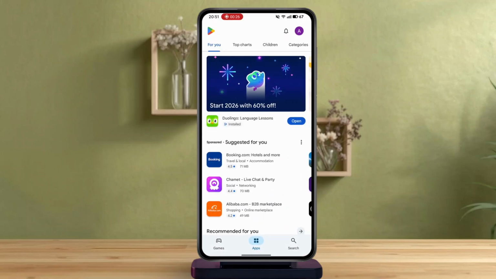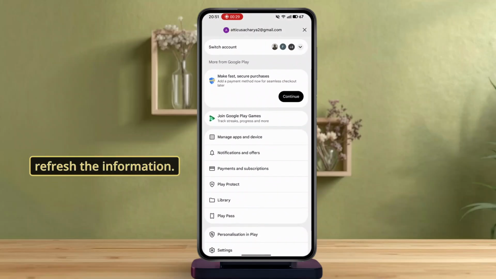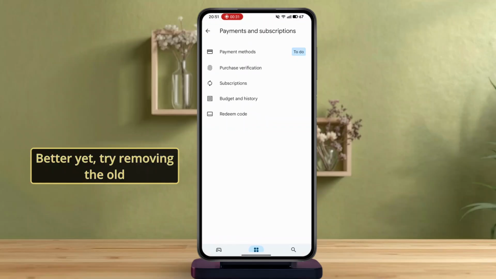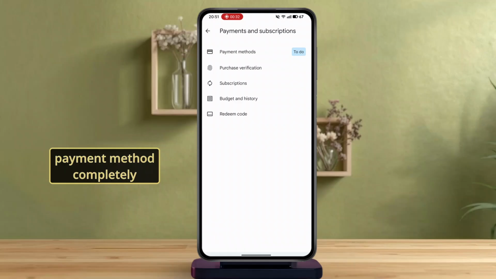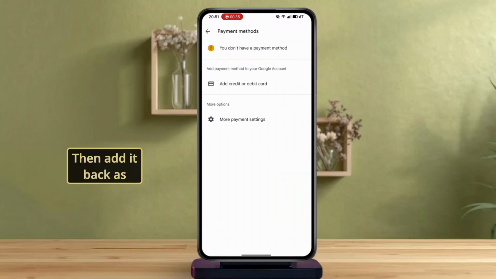If you have a payment method already added, tap the Update button next to it to refresh the information. Better yet, try removing the old payment method completely by tapping the three dots and selecting Remove. Then add it back as a new payment method. In many cases, this simple step fixes the subscription error.